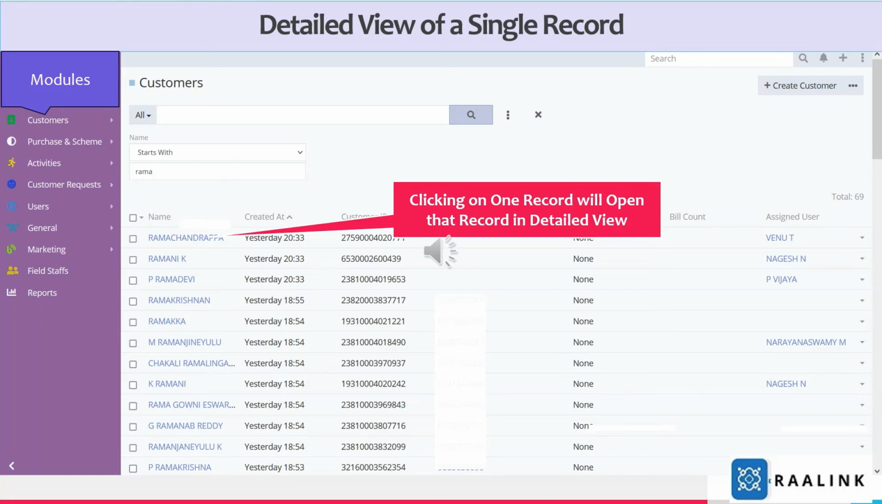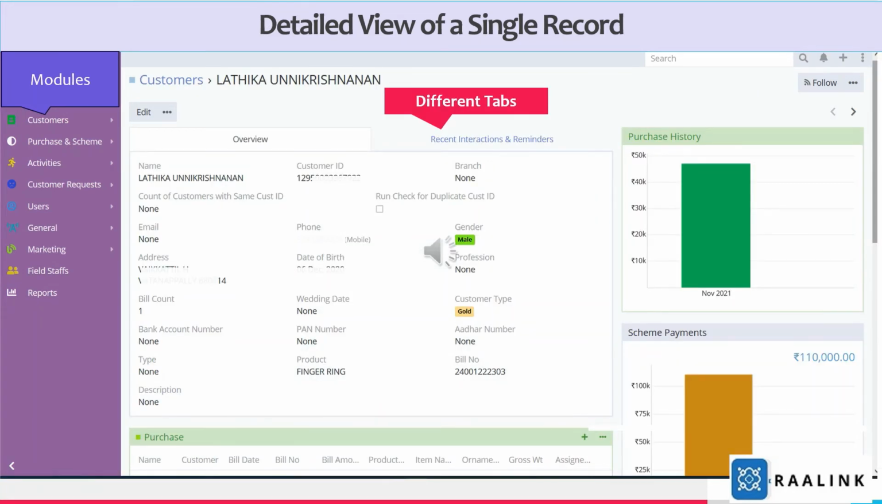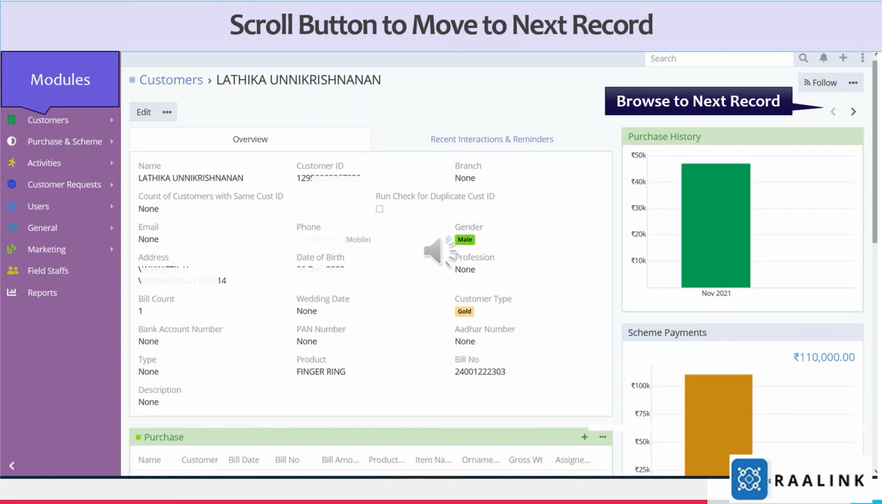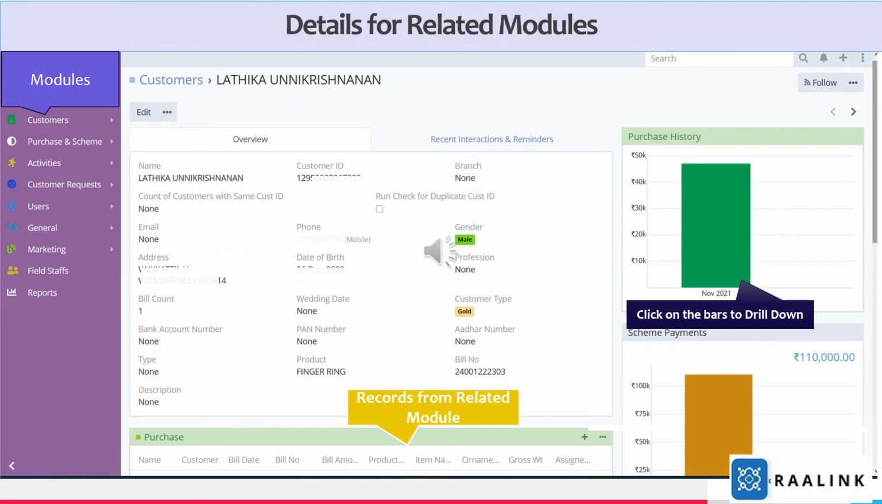All details of the record may be arranged in different tabs, and these can be accessed by clicking on the tabs. There is a scroll button for browsing to the next record and previous record at the top right corner in the detailed view. Some of the records will have data in the related modules in graphical view, and the details can be accessed and exported by clicking on the graph.